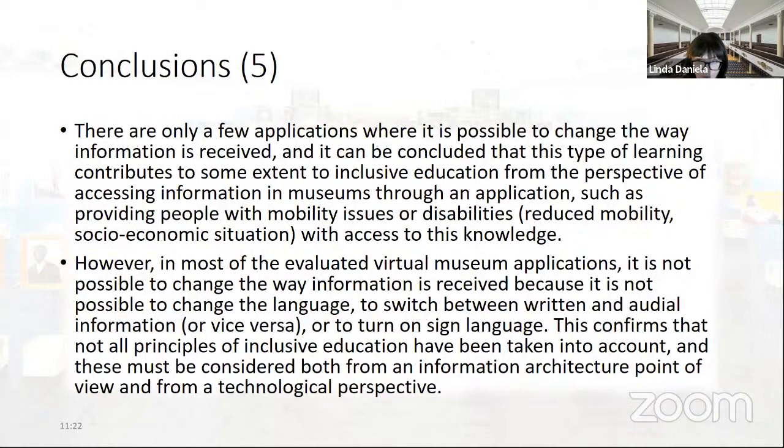However, in most of the evaluated virtual museum applications, it is not possible to change the way information is received, because it's not possible to change the language, to switch between written and audio information or vice versa, or to turn on sign language. This confirms that not all principles of inclusive education have been taken into account, and this must be considered both from an information architecture point of view and from a technological perspective.